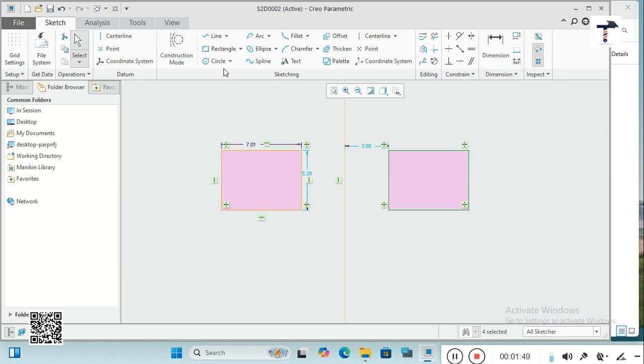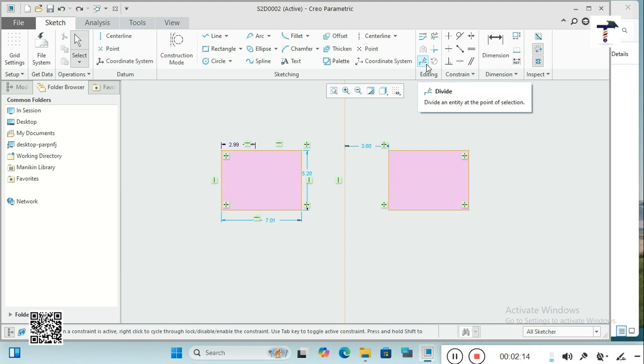Next one is divide. Select here. So now this one is divide. Select one line and select another line. Then select this one and delete it. So now this one is deleted. If there is an open figure, there is a red color shown here in Creo. So that is the main thing. Clear? That is the divide option.